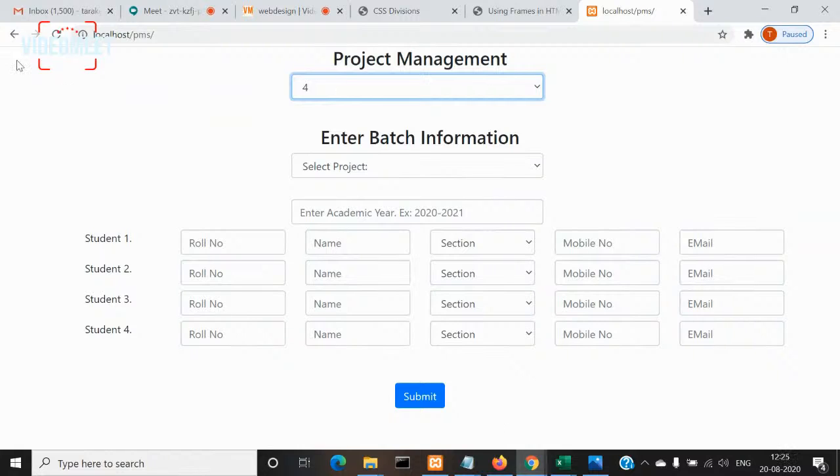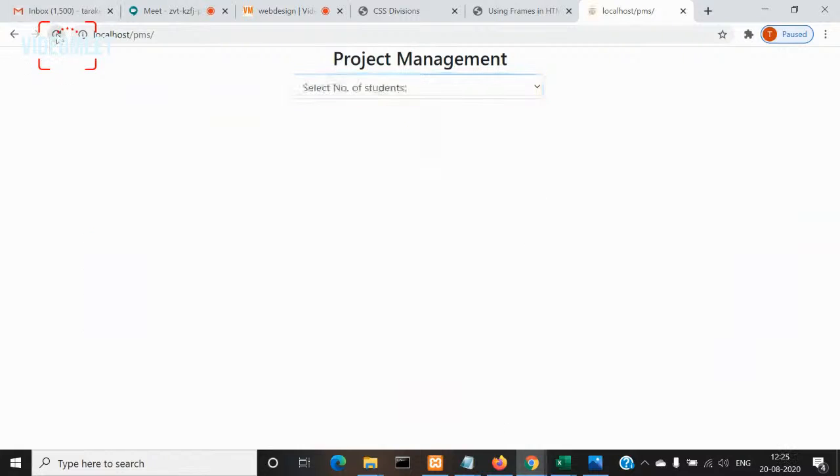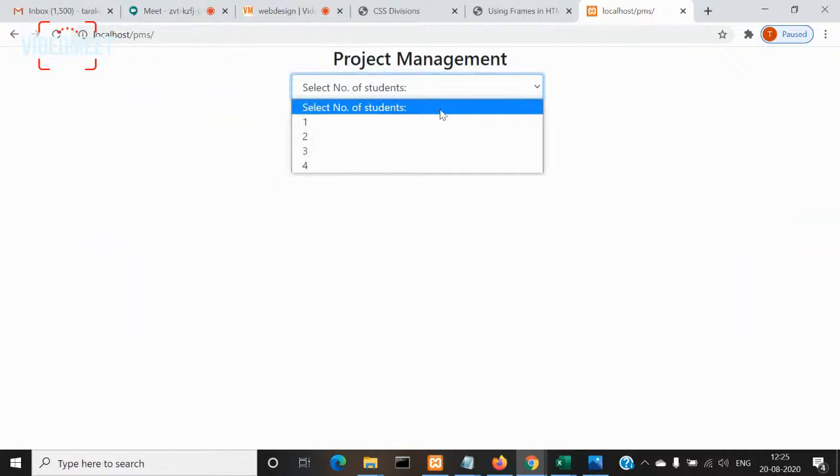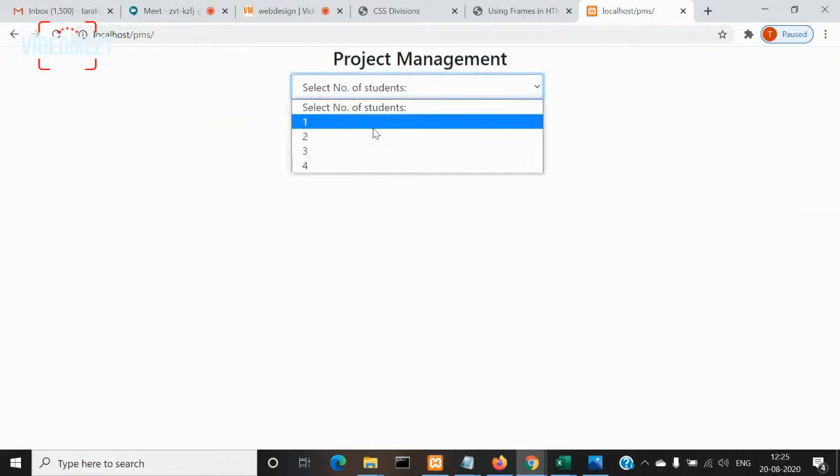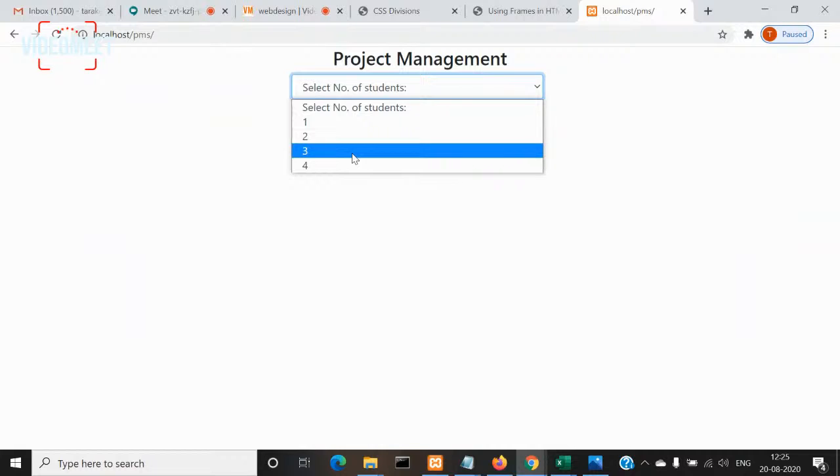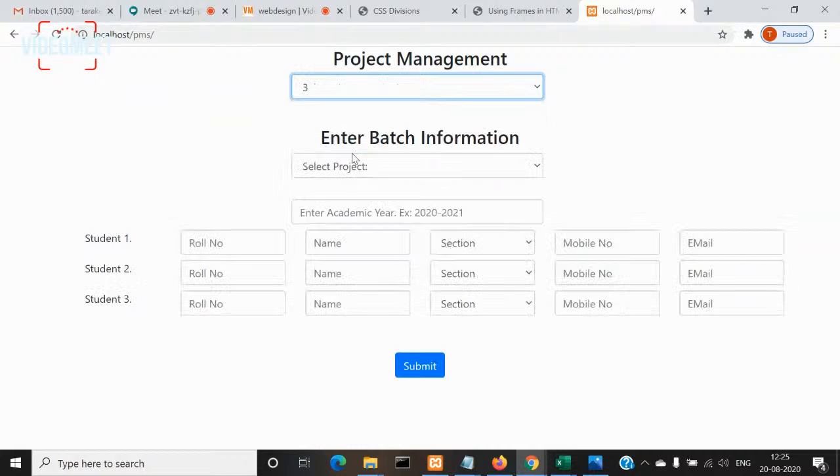If you refresh, when you first open this page, what do you have in this page? Only a heading called project management, and then select number of students, a drop down. That is all you have. But when you select any of these 1, 2, 3, 4 options, depending on what you selected, the content changes.